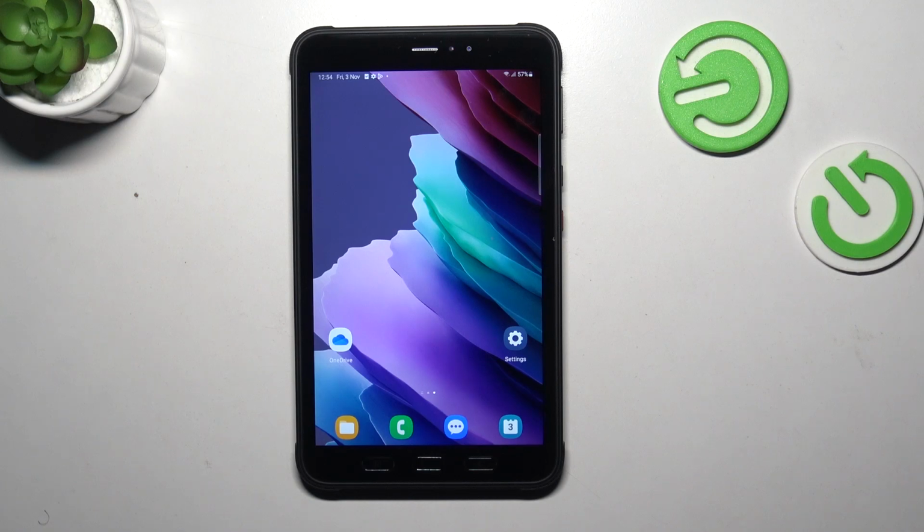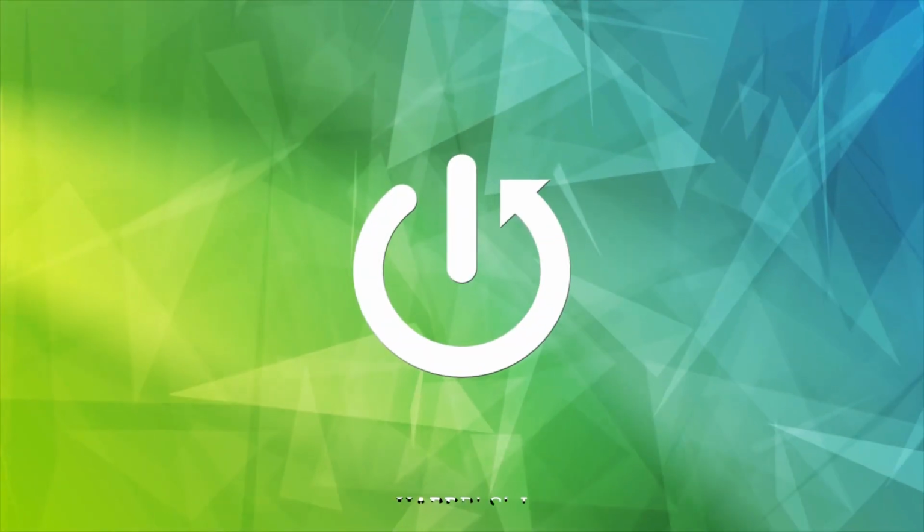Hi everyone, in front of me I've got a Samsung Tab Active 3 and let me share with you how to add or remove a Google account in this device.